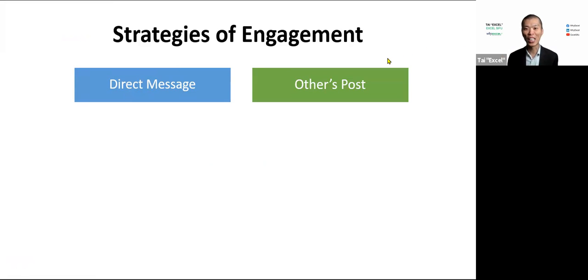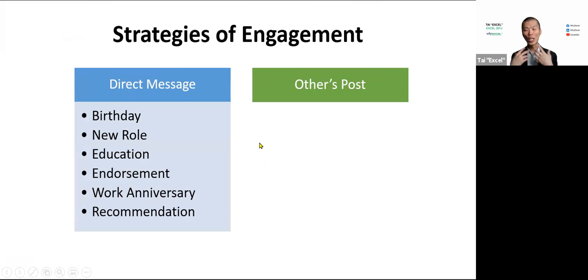What you could do on other people's posts. With direct message, you are able to greet people whenever it's their birthday or they have a new role. Sometimes, when other people add a new role on their profile, we will get a notification as well. Birthday, education, for example, they just completed an MBA. That's a time for you to direct message them and build connection or engagement.